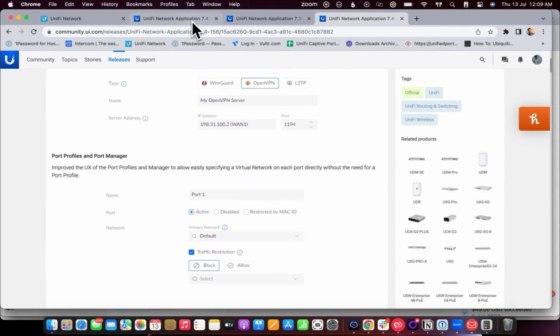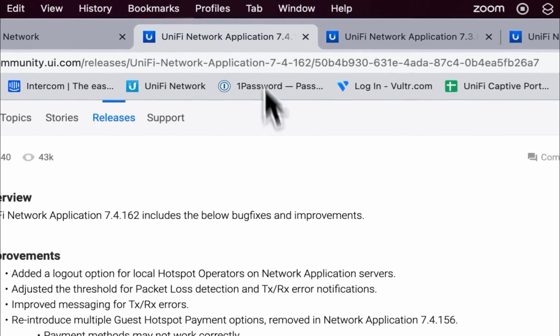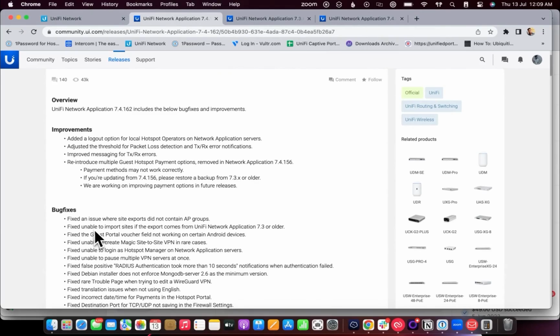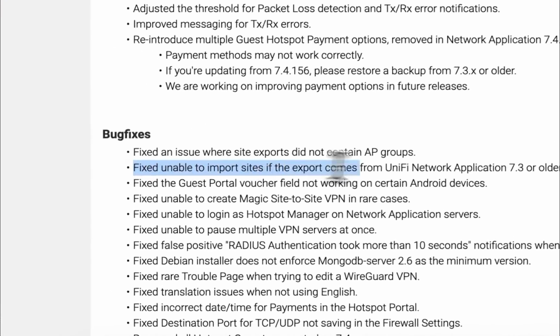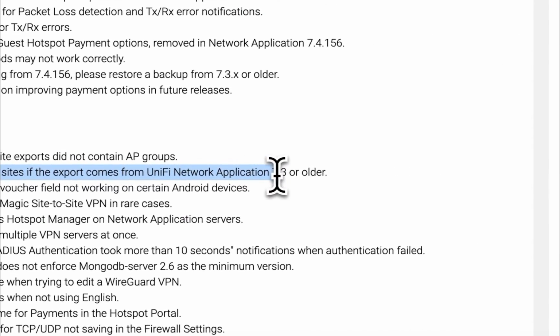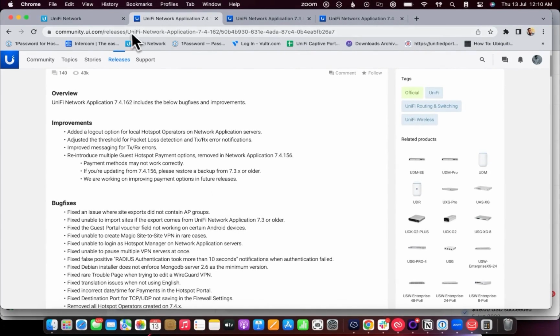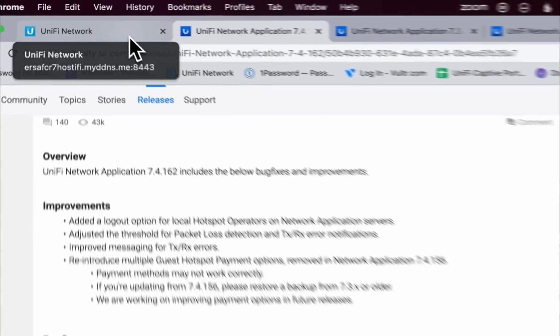As I mentioned above, with controller version 7.4.156 there was an issue with importing a site backup from version 7.3.83 or older, which got fixed on the latest controller version 7.4.162. They have mentioned it in the release notes under the bug fixes, you can see there.